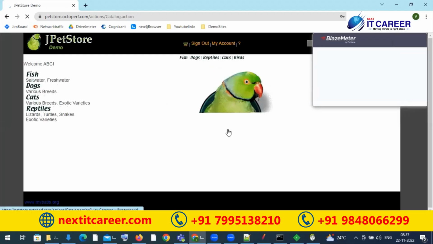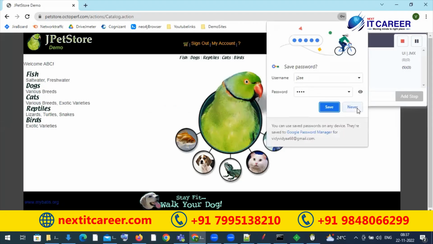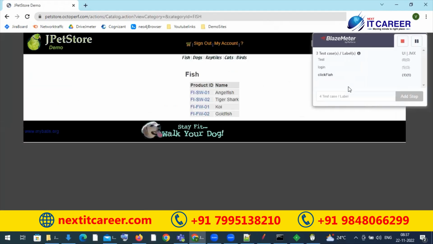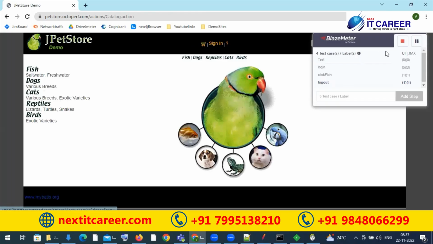Okay, the next step was click fish. Add your step, and I'm clicking on fish, and I'm trying to log out. This is also the best way, like you can add all your steps, right? So simply you can save your script in each transaction. So my script was recorded. I'm just stopping it.